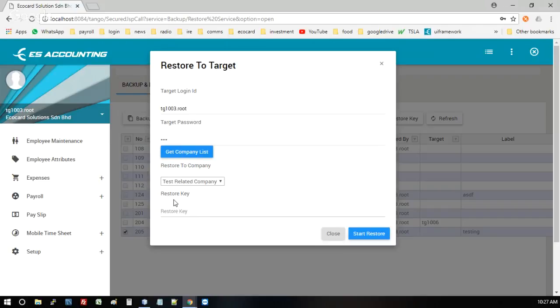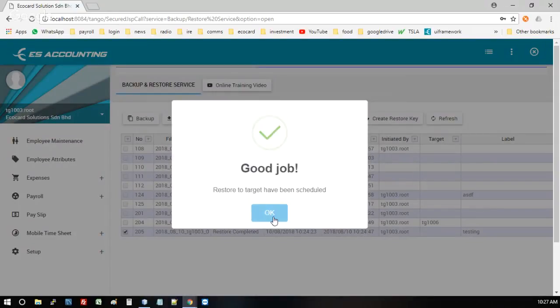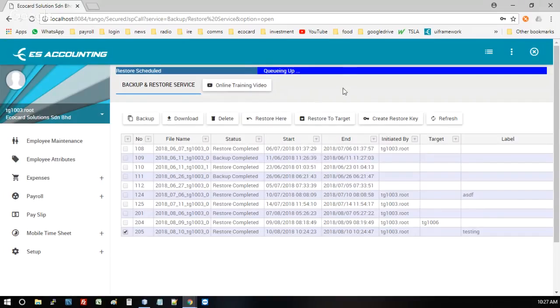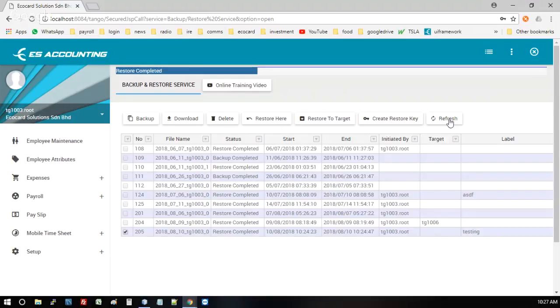Now, you need to provide the restore key. If you don't have the right restore key, you will not be able to restore. So you type in the restore key, start restore, and similarly, you wait until the process ends. All right, so that's it. Restoration complete. When you click refresh, TG1006 comes up.